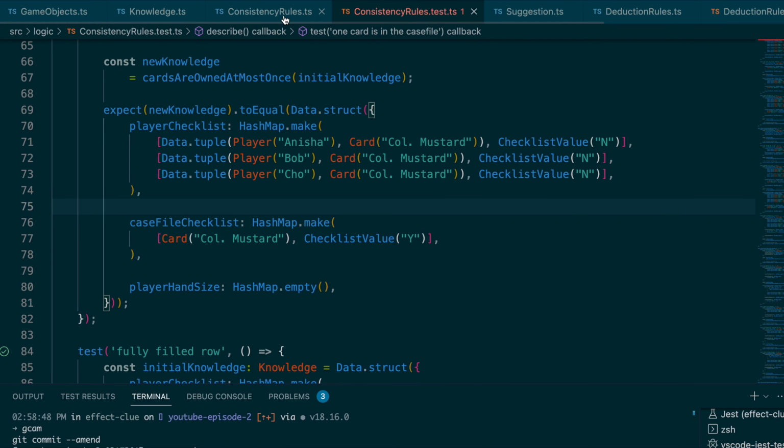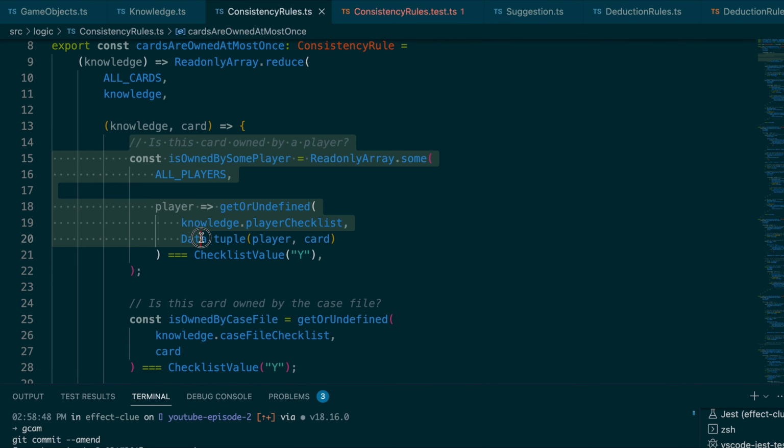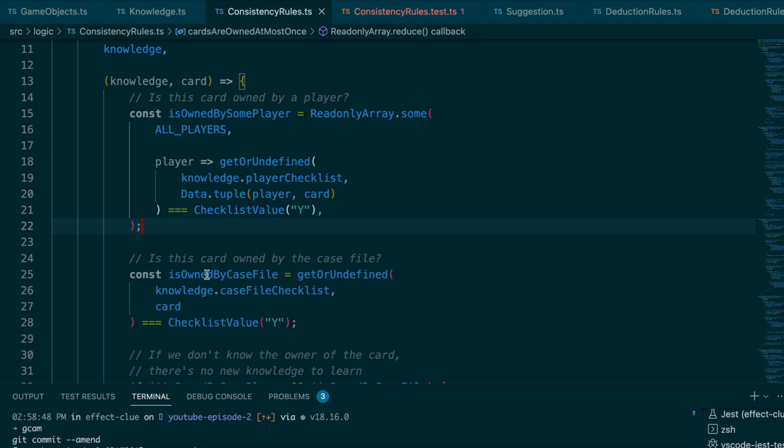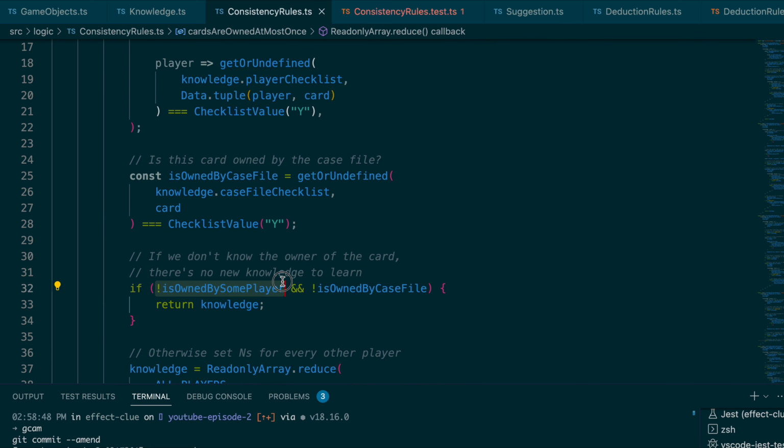Going back to the definition of the consistency rule, the first change we should make is after we check whether the card is owned by some player, we should also check whether it's owned by the case file. We do this by looking in the case file checklist for that card and seeing if the value is a Y. We save that to a variable called isOwnedByCaseFile. Then next, we exit the function if the card is not owned by some player and it is not owned by the case file, meaning we don't know the owner at all.